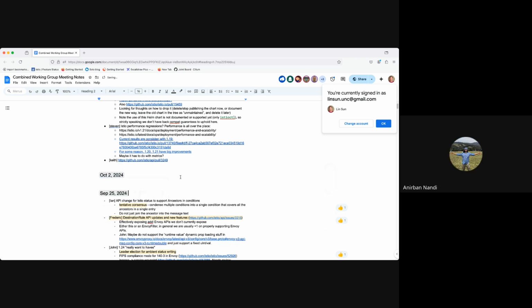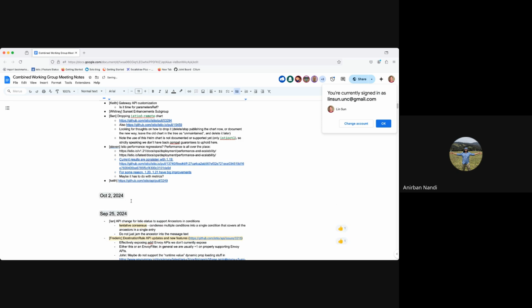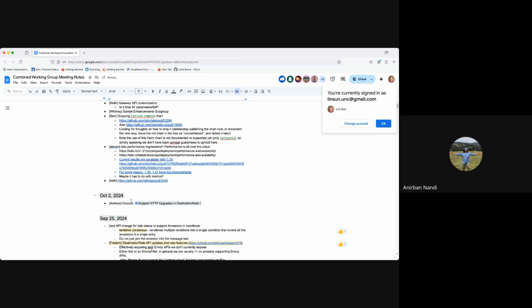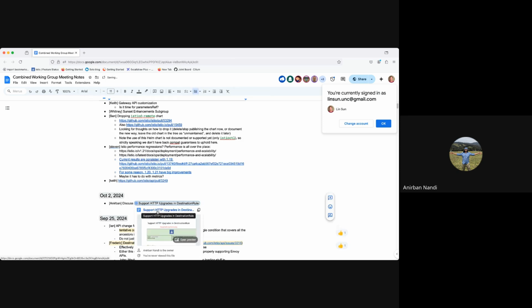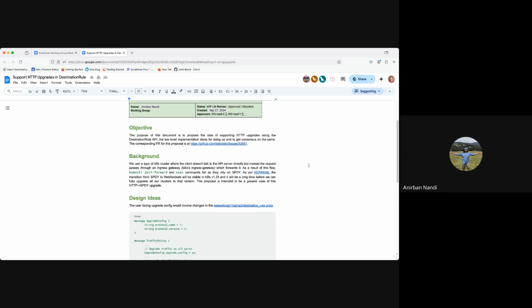Sure. Thanks. Hey, folks. So this is a proposal to support HTTP upgrades using a new field in the destination rule API. To set some context, we have a particular type of clusters where a certain set of clients aren't allowed to talk to the API server directly, but instead the request passes through an Istio ingress gateway, which forwards it. As a result, the kubectl port-forward and exec commands from these clients fail, since these commands still use SPDY.